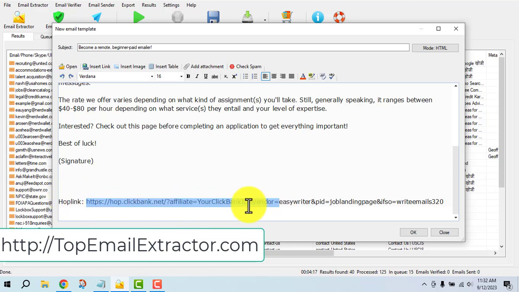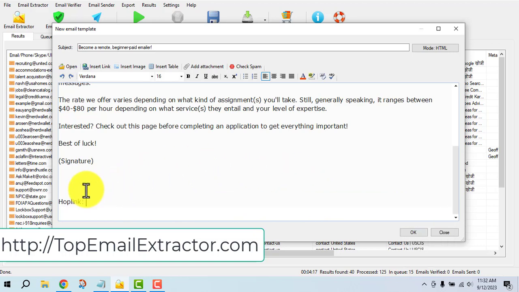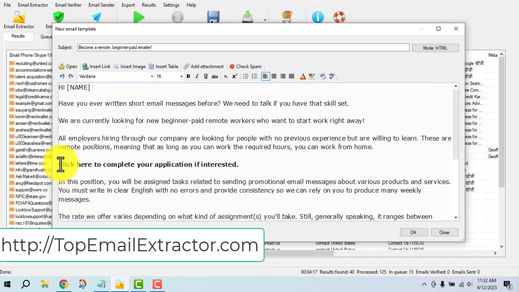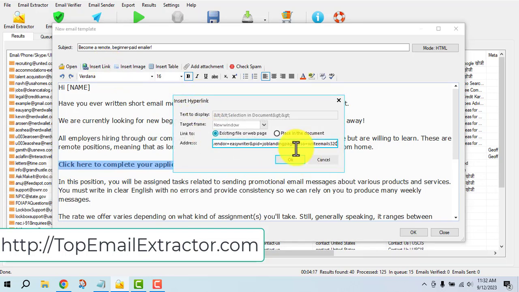Once you copy the email, you can see here your ClickBank ID. This is the place where you have to insert your ClickBank username. For example, if your username is John567, you have to insert it this way. Do not forget to insert your username here. Once you insert it, you can cut it, remove this part, go to this email and click insert link.